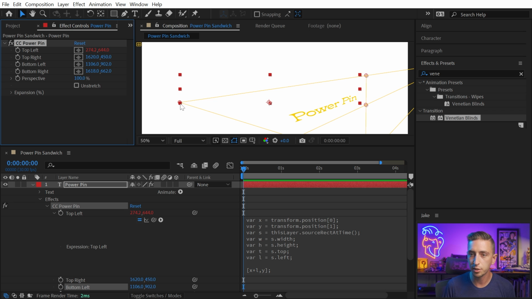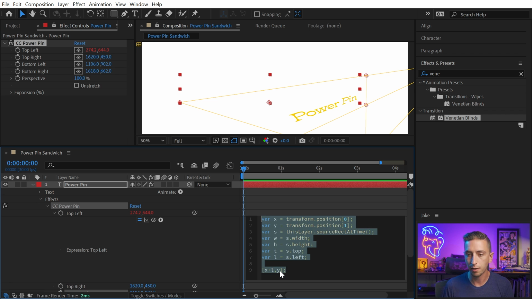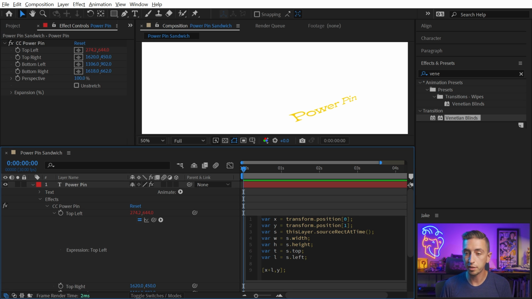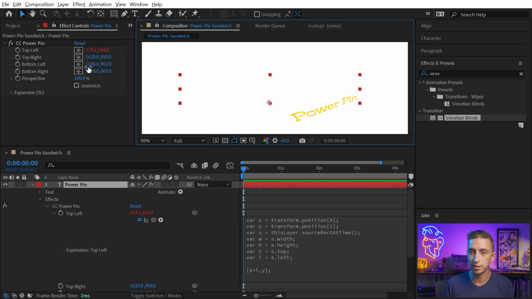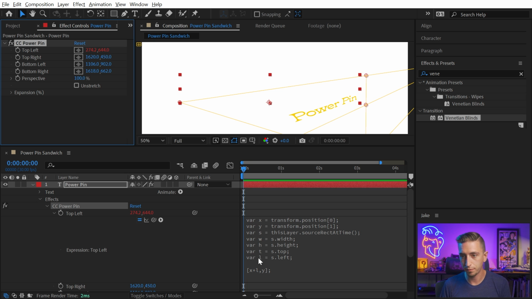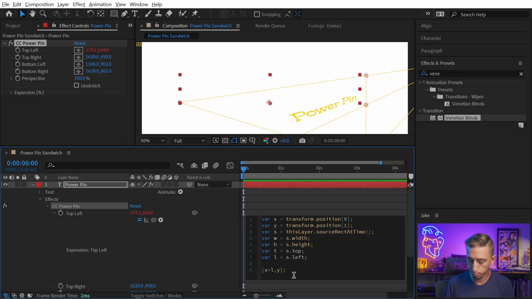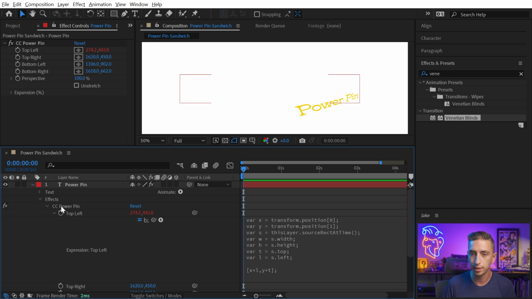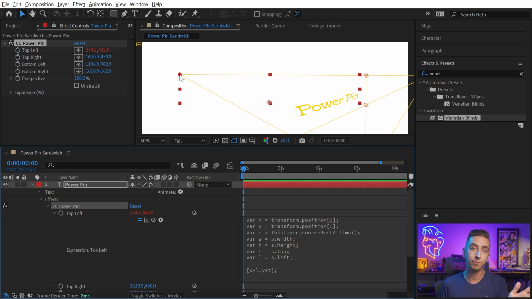Now with that effect selected, you can see that the corner pin has jumped over to the left edge of the text. That's perfect, but now I need to account for the height of the layer on the Y values. I'm going to do that with the top property. This is the distance between the anchor point and the top of the text. So I'm going to add Y plus T to account for that. And now my CC Power Pin top left corner is aligned to the top left corner of my text layer.